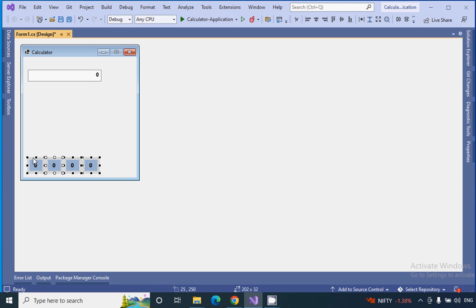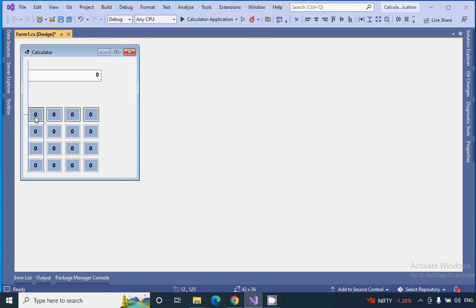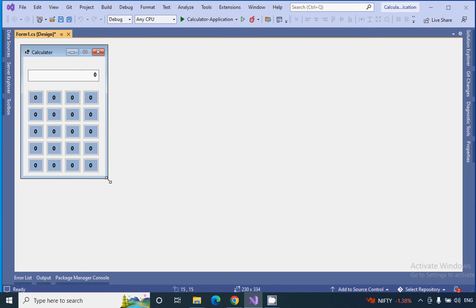and 5 rows. 1, 2, copy paste, then 3, then 4, then 5. Okay, and then resize the form. Then what we need to do is change the labels of the buttons.